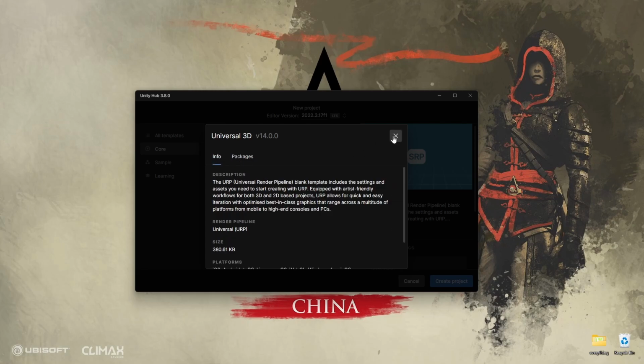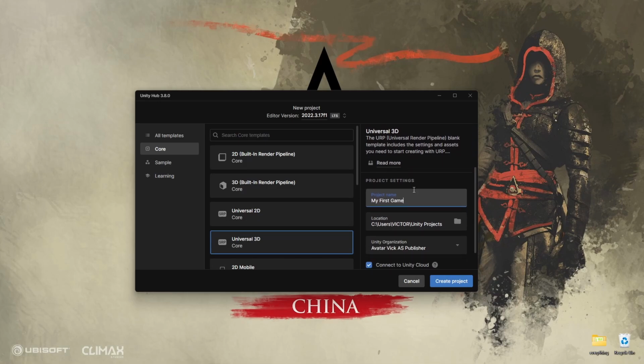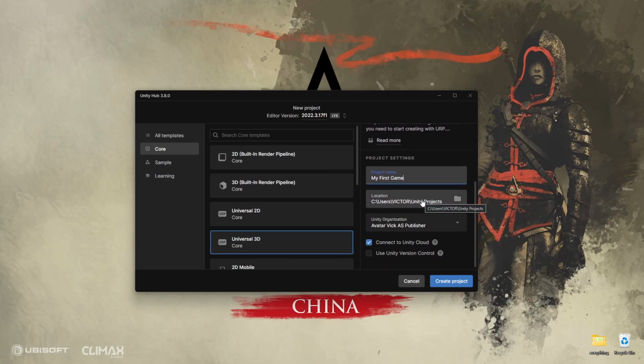Name your project in the section to the right and choose your preferred location to save it. You can leave the save location the way it is, but if you want to save it elsewhere, go ahead and change it. The Unity organization doesn't play a big role in this project, so choose whichever option is in the drop-down. You won't need to use Unity Cloud or Unity version control, so you can leave those boxes unchecked. Finally, click the Create Project button.